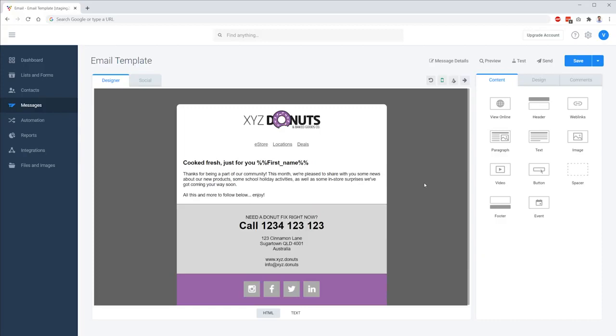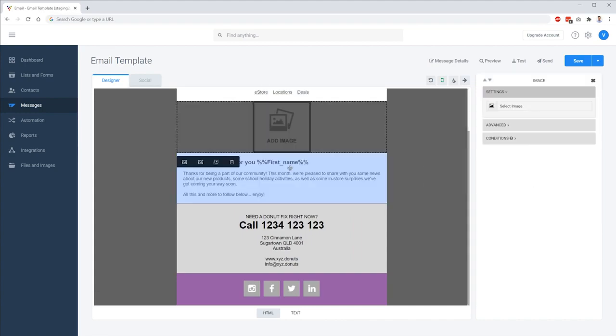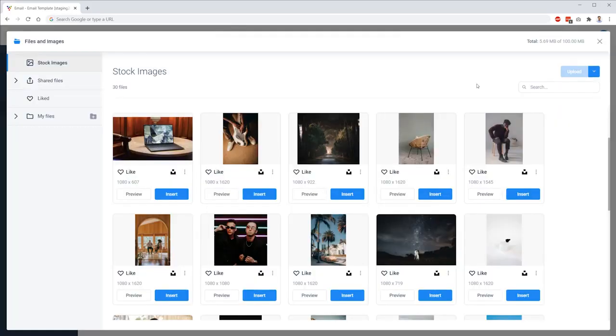Let's take a look. Open your desired email for editing, or follow the usual steps to create a new one. Insert a new image component, or select an existing one, and double-click on it to open the Files and Images Manager. Here you'll see our Stock Images section. Browse the huge library, or use the search function provided to find something specific.